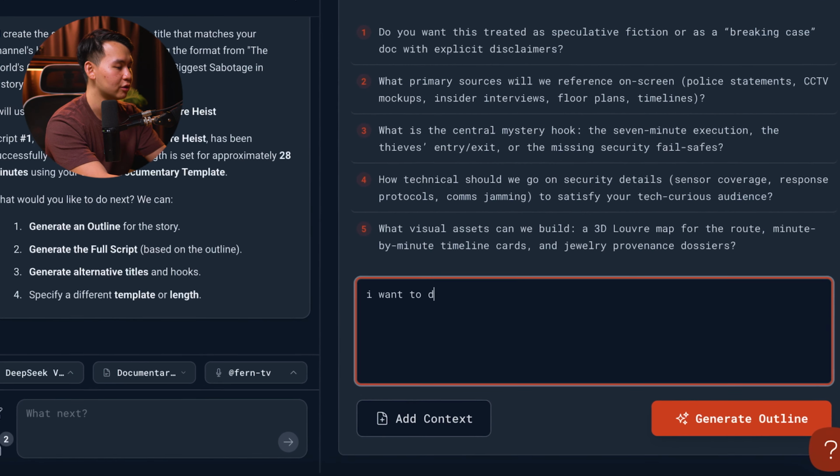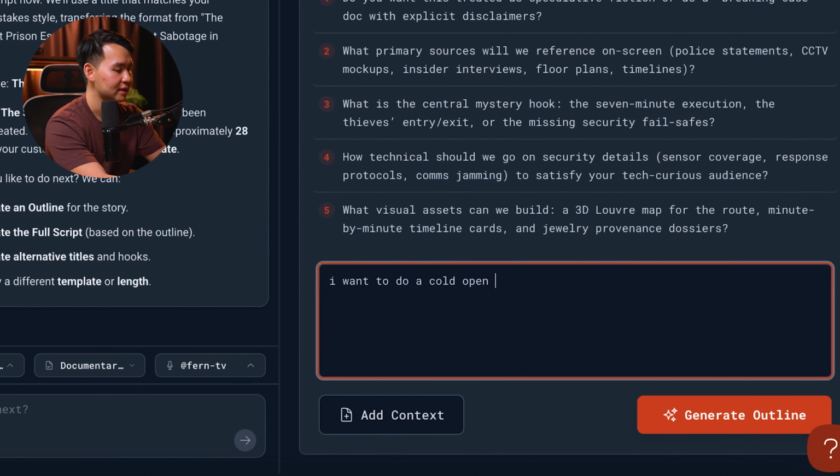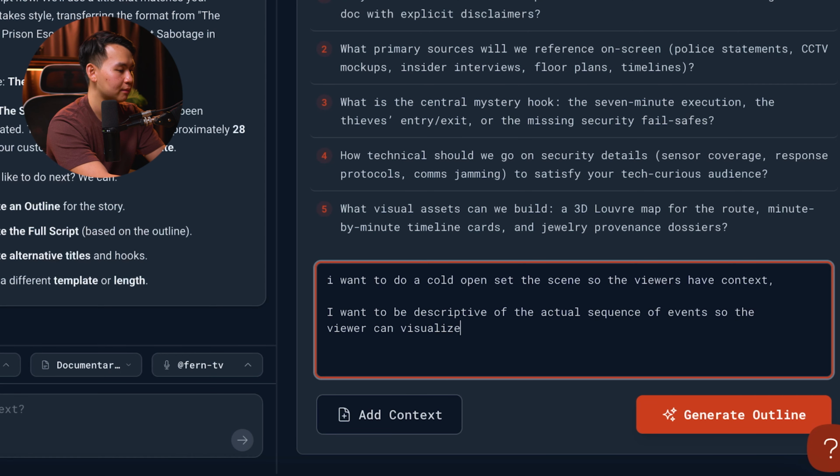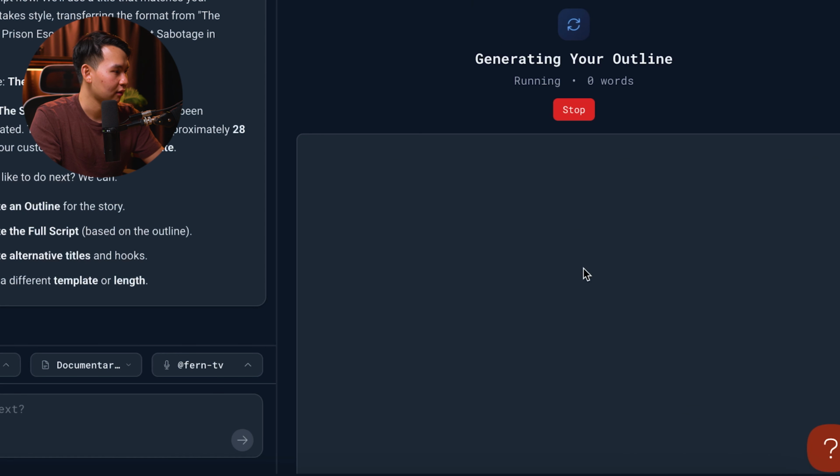I want to do a cold open, set the scene so the viewers have context. I want to be descriptive of the actual sequence of events so the viewer can visualize it. I just press generate outline, and literally just like that, I think I have a full outline going.